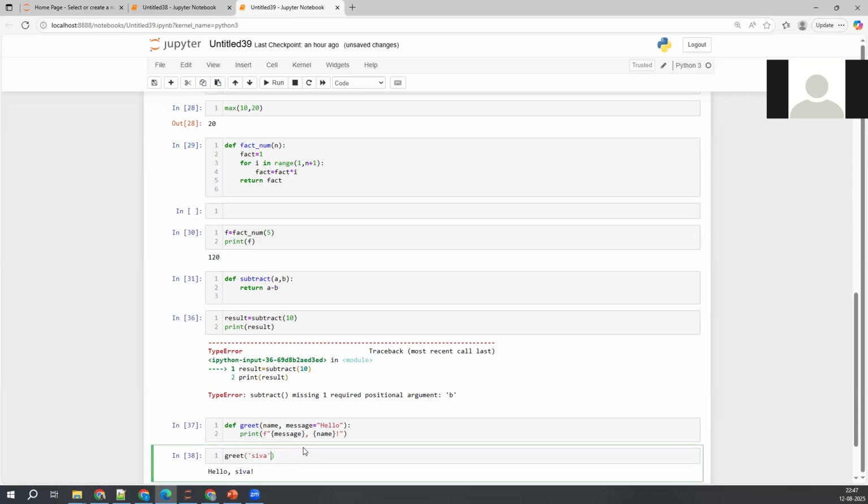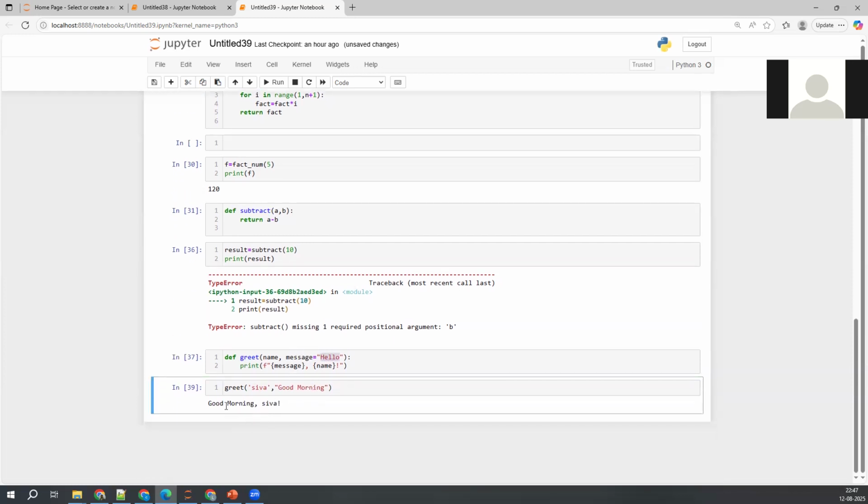Let's say I wanted to override that. I don't want to print hello here. I want to write, let's say, good morning. What happens in this case? Will it overwrite, or will it still take the hello? See, it prints Good morning, Shiva. If you don't pass the second argument, since you defaulted that value to hello, it will take it. If you pass something, it will override with that.